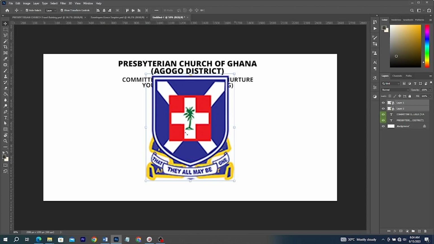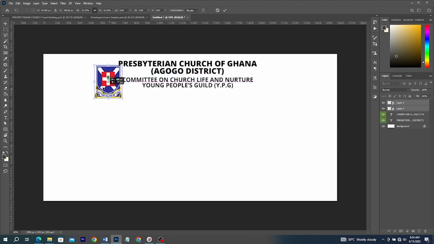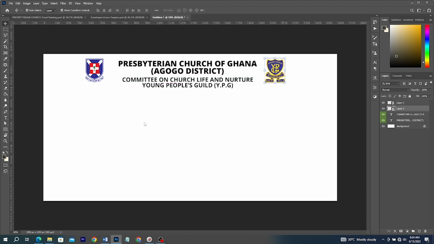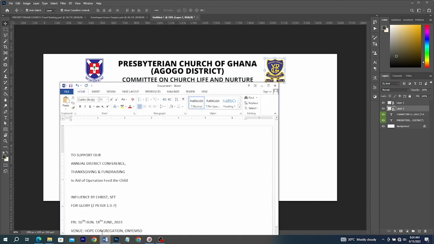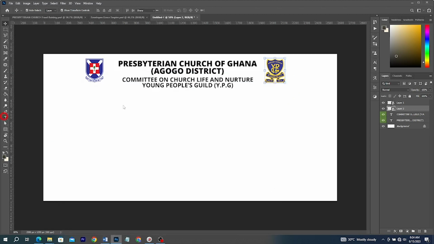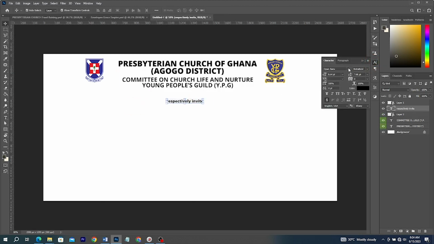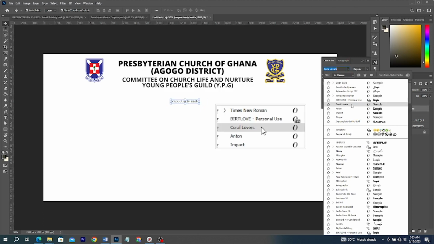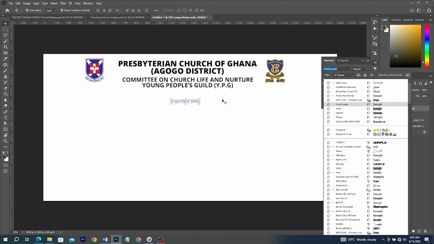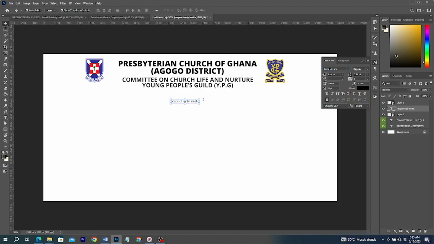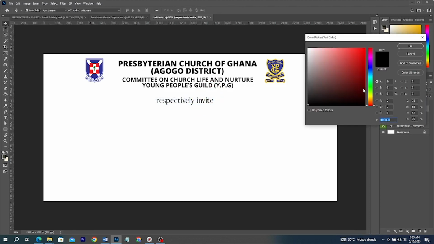Do you see the size of it? I'll keep my position just like this. Then I'm typing most of the items, and I'll add the next thing. Alright, after typing, I change the font. With this font, I use a font called Lavis, Coral Lavis. So I click on it, and make the text bigger. Then I change the color from here.